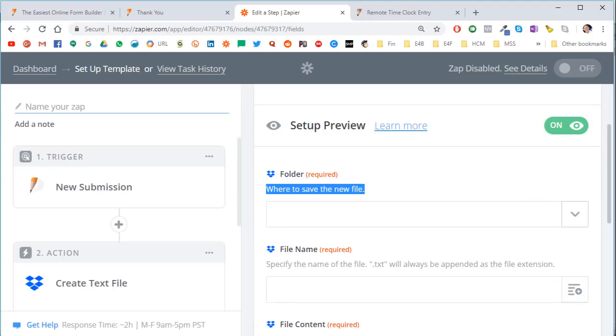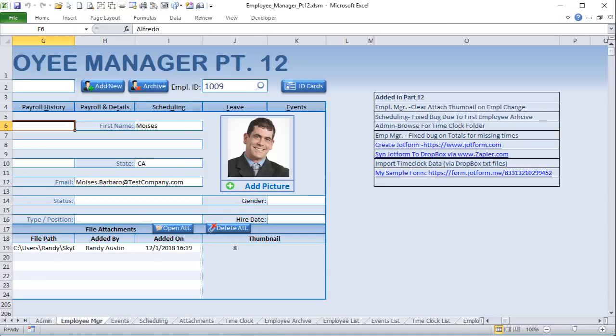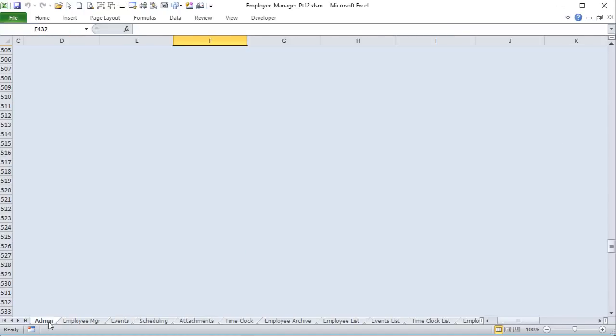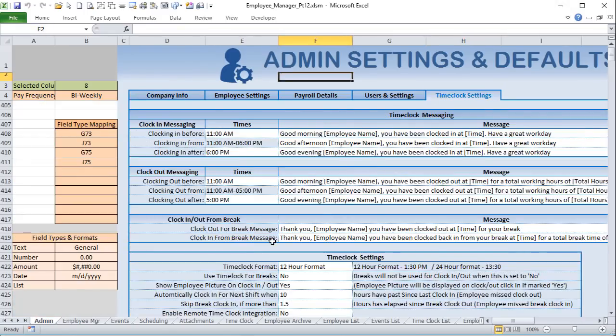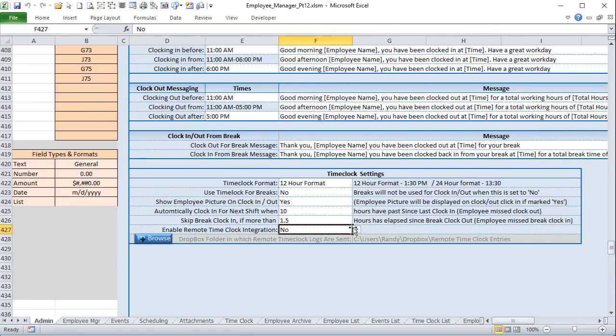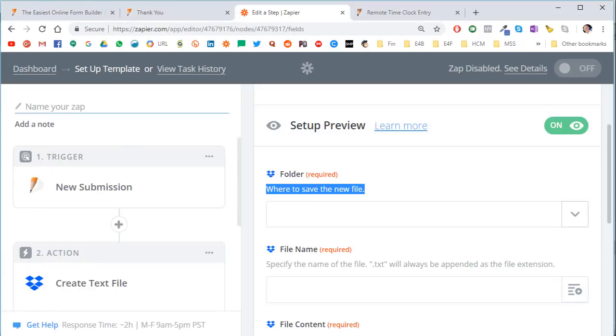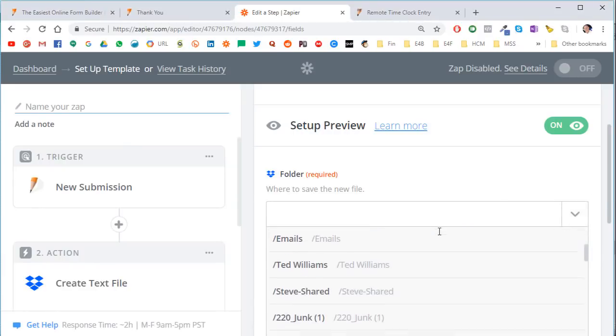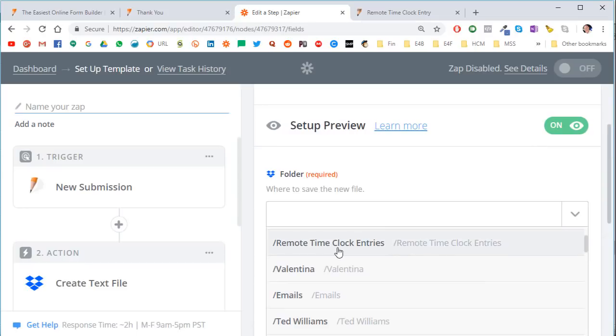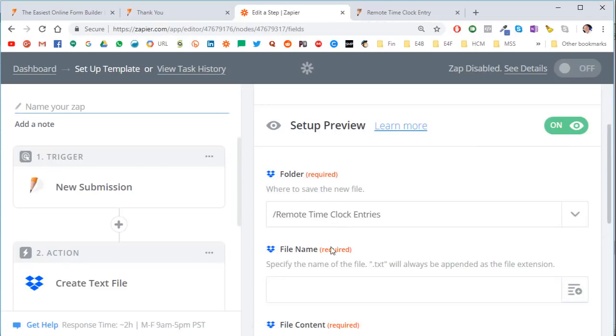As you know, we have already created a folder in the application. When we go to admin, select admin, and click time clock settings, this folder here is the folder which we've set, remote time clock entry. So that's the same folder I'm going to use in our screen right here. When we select here, it's going to look through all the folders and find the folder. In fact, it's here, the first one, remote time clock entries.